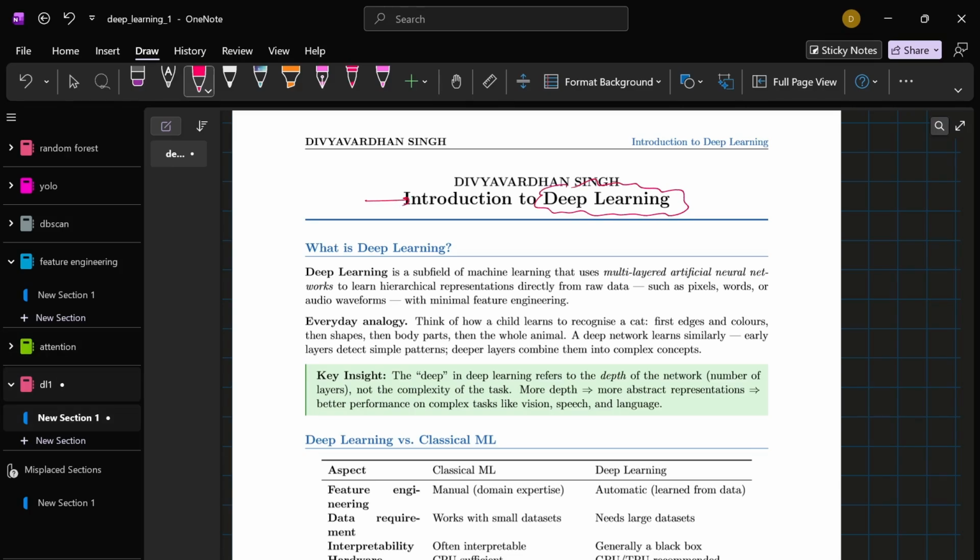Okay, so here's the best analogy for it. Think about learning to recognize a cat as a kid. Nobody hands you a rule book. You just saw enough cats. First, you notice edges and colors, then sharp features in the body parts, and then the whole animal. Your brain ultimately understands, layer by layer, that this is a cat. That's exactly how deep learning works. It takes raw data, pixels, words, audio, and learns representations automatically, layer by layer, without manually programming the rules.